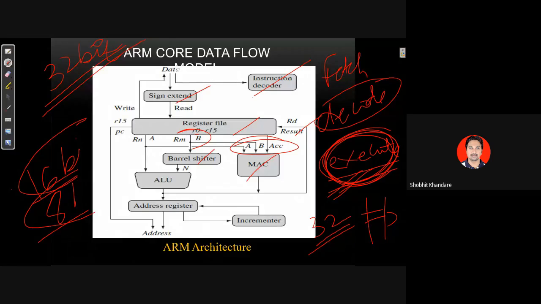Yes, यहाँ पे और एक चीज है. You can see R15, that is the program counter. So program counter is given to the address. Why is it given to the address? Because you know program counter is responsible to fetch the address of the next instruction which has to be executed.